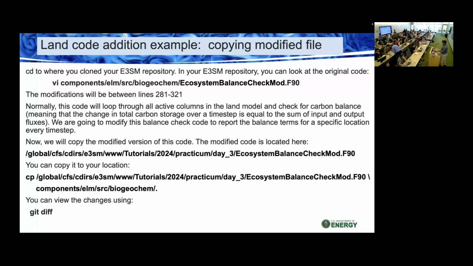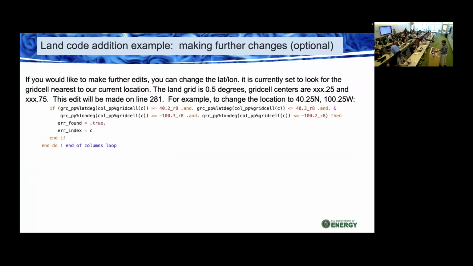So we can grab this ecosystem balance check routine, put that into your repository, git diff. And so what it's doing is basically what's normally done is a balance check. So it looks at the carbon coming in and out of the grid cell, compares the flux variables with the state variables, and if there's something off, it crashes.